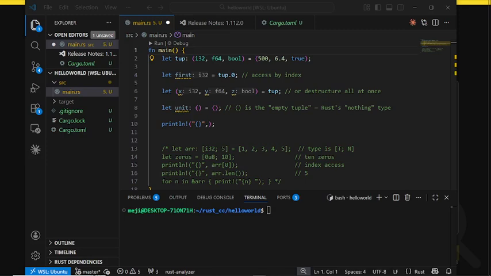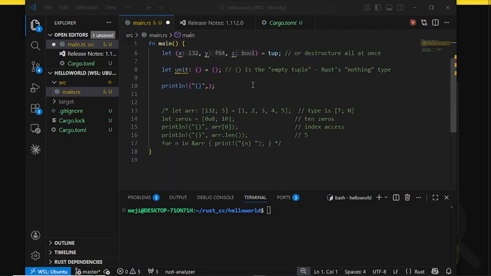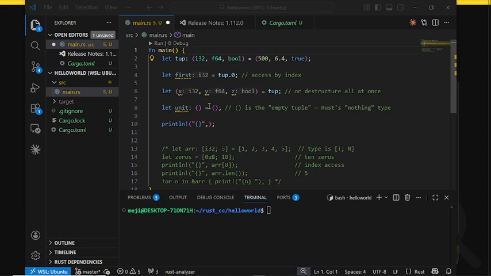Now let's look at compound types. Here there are two compound types, tuples and arrays. Tuples are fixed in size. As you can see here, size is 3, and it has mixed types. We have i32, f64, and bool.